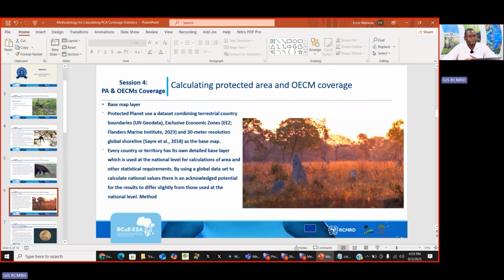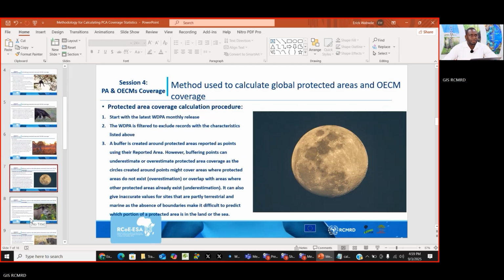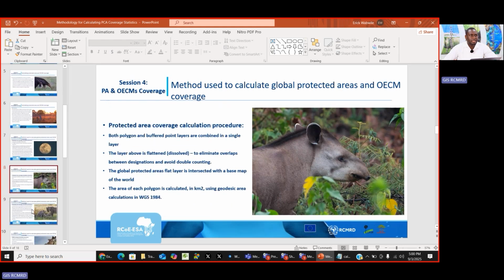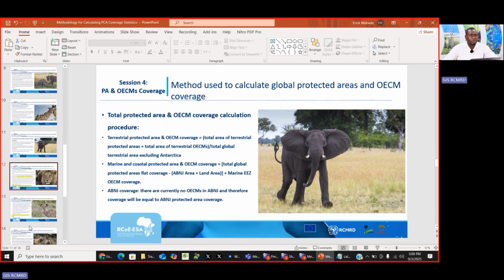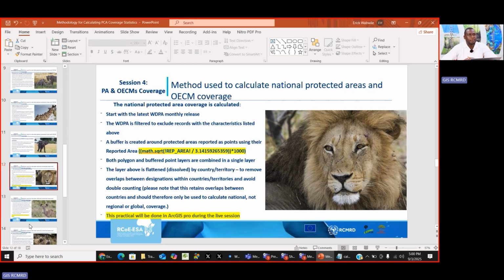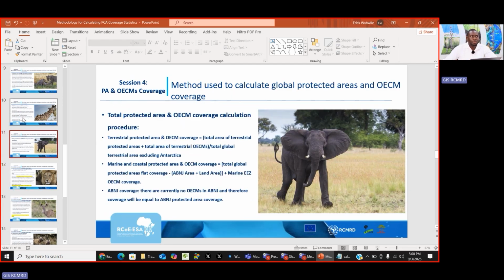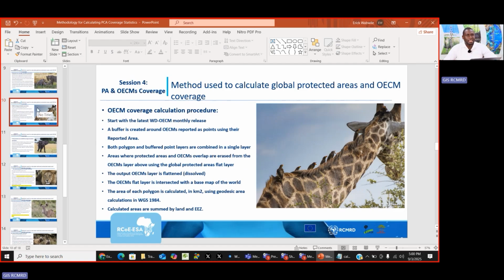which says that I think let's go. And I think we should be using the method for the national statistics. So let me just scroll down to the national statistics. These are global. Here. So first, filter out those areas to exclude records with the characteristics listed above. So these characteristics also include proposed areas, or sites that are in the proposed status.